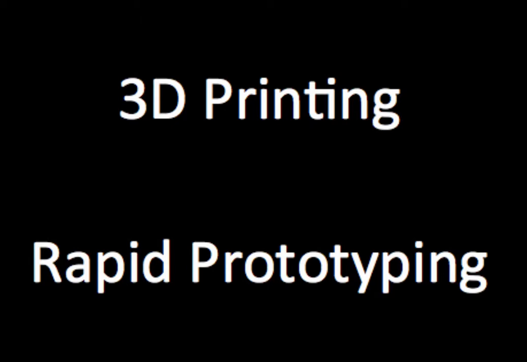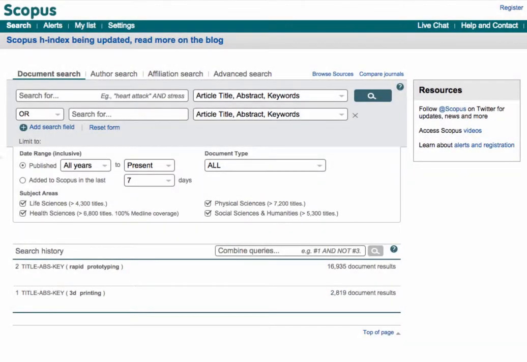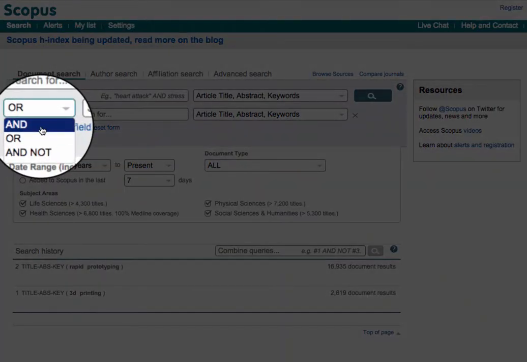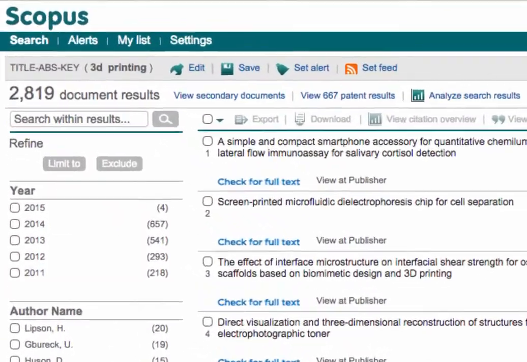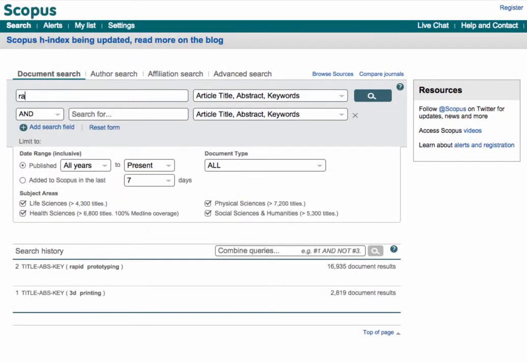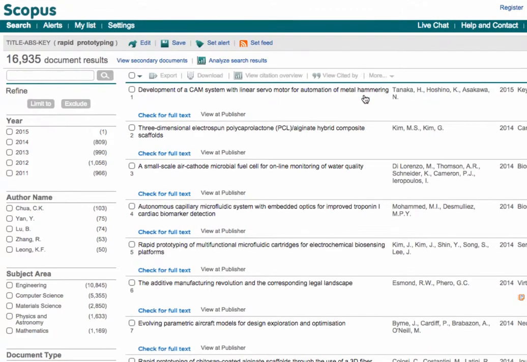On the database, you will also notice a drop-down menu next to the search boxes. These are called connectors. These will help broaden or narrow your search results based on your keywords. For example, if we search just 3D printing, we receive well over 2,000 results. If we search only rapid prototyping, we receive over 16,000 results.